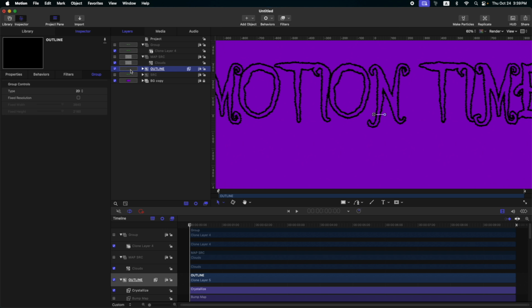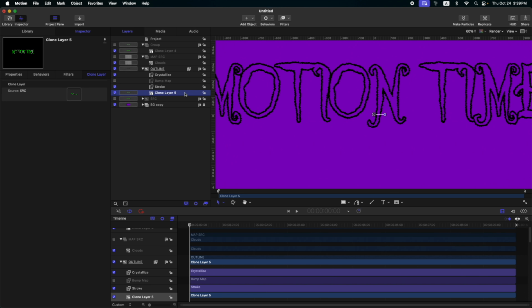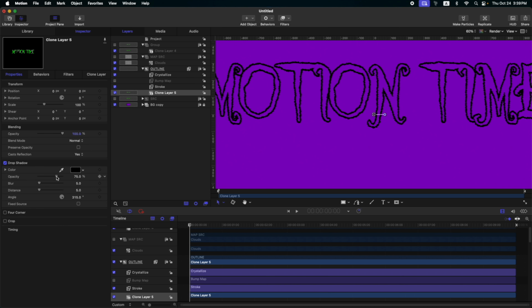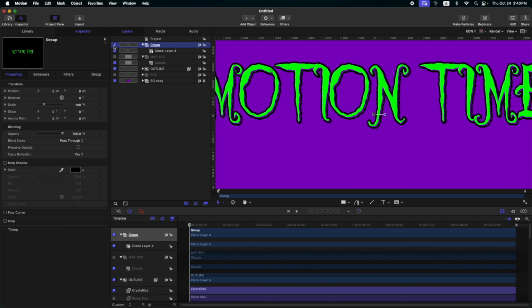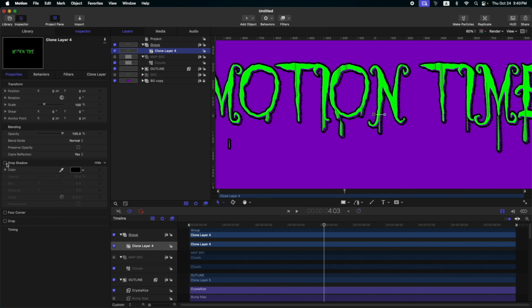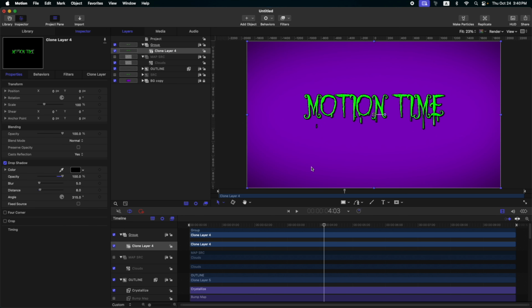Then one thing I forgot, here on my clone layer, I'm gonna turn on the drop shadow, then change the opacity to 100 and the distance to 8. Now I'm gonna go back to my other clone. I'm gonna turn that on, so I will have something like this. Okay, then I'm gonna turn on also drop shadow on this one, then distance to 8. I think we're almost done.